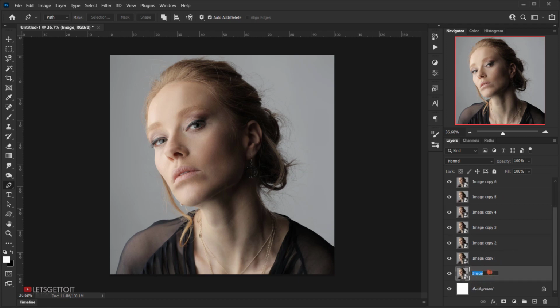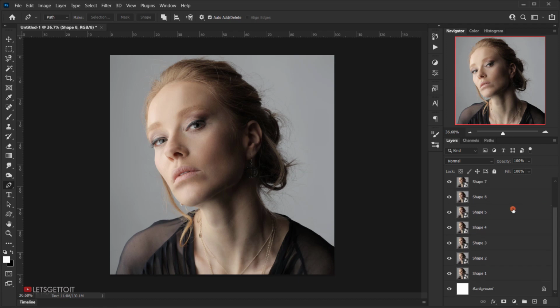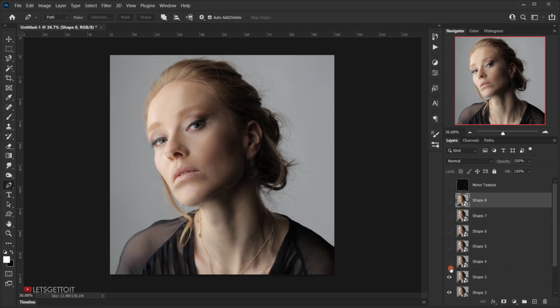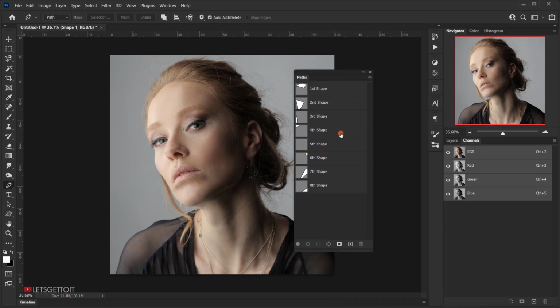And let me name this shape 1. And I will do the same for the other ones. Alright, as you can see, now we have 8 of them. So let me hide all the 7, and we're only gonna use the shape 1 image in here. And let's actually take this path and put it right here, so we can load the selection of each shapes in here.